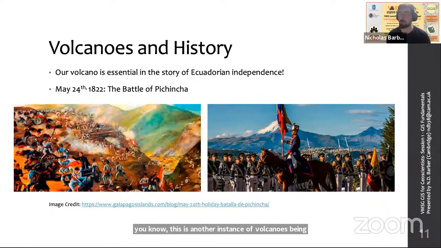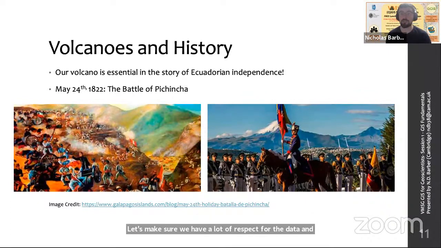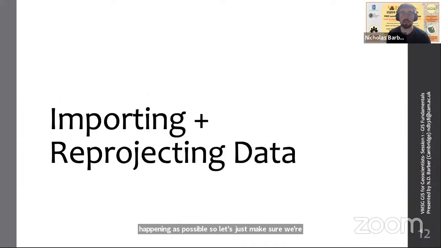So just to make an aside note, this is another instance of volcanoes being really important for human history, and perhaps connected to that, let's make sure we have a lot of respect for the data and the question that we're asking here, because there are real people living on the slopes of this volcano, and this is a real active place. Even though this scenario in particular is contrived, overall the possibility of disruption happening is real. So let's just make sure we're respectful. All right. So that's the setup.